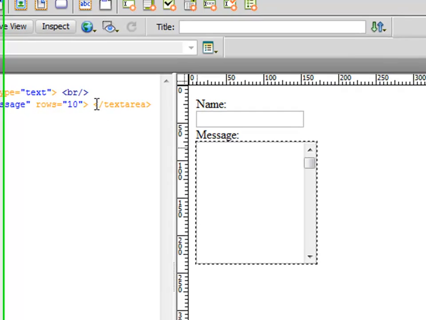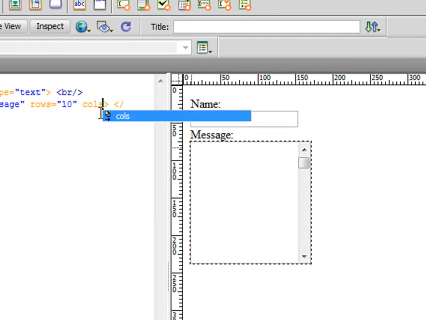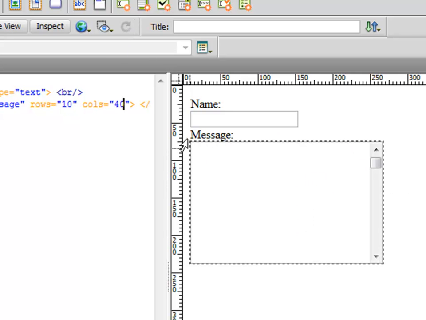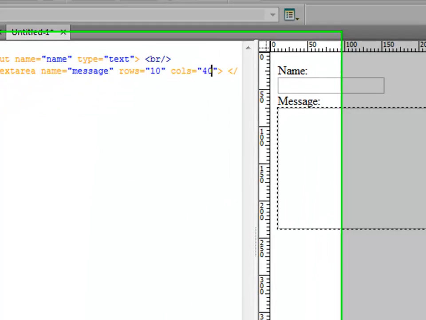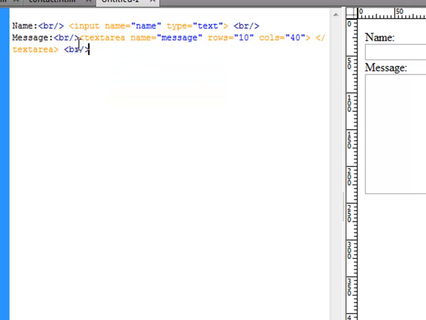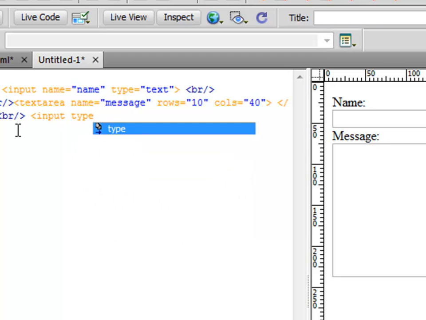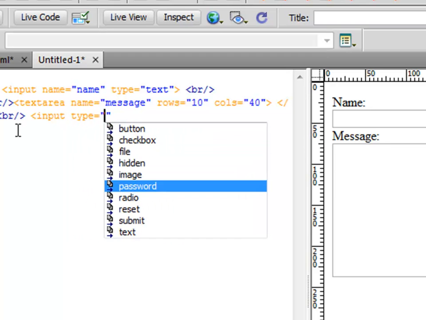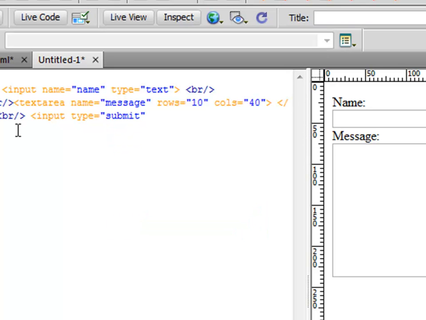I want to increase the number of columns as well. I can simply say COLS is equal to, double quotes, and I can say maybe 40 columns. I'll refresh, and then I have this message area of 10 rows and 40 columns. Okay, another line break, and the cursor is here now, and we can say input again and type, and this type is submit. Okay, closing, close angle bracket and refresh, and you have this submit button.